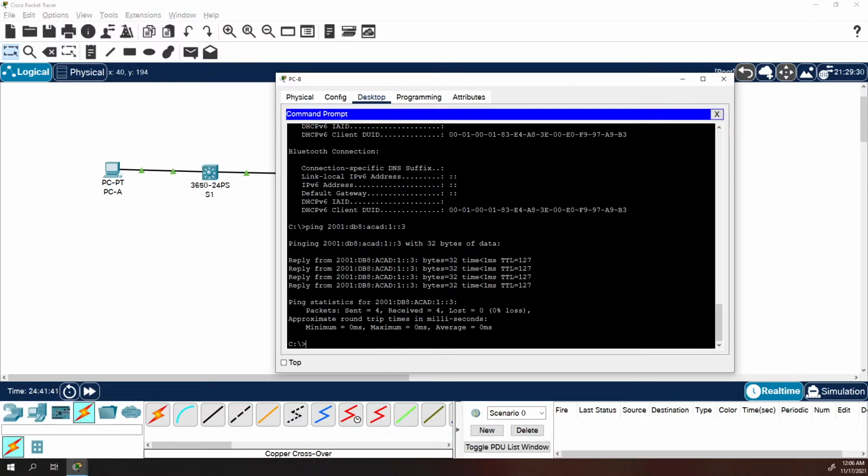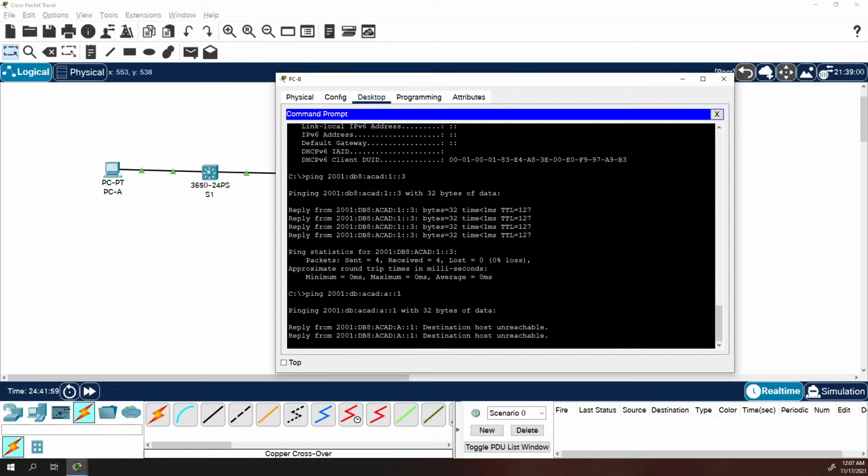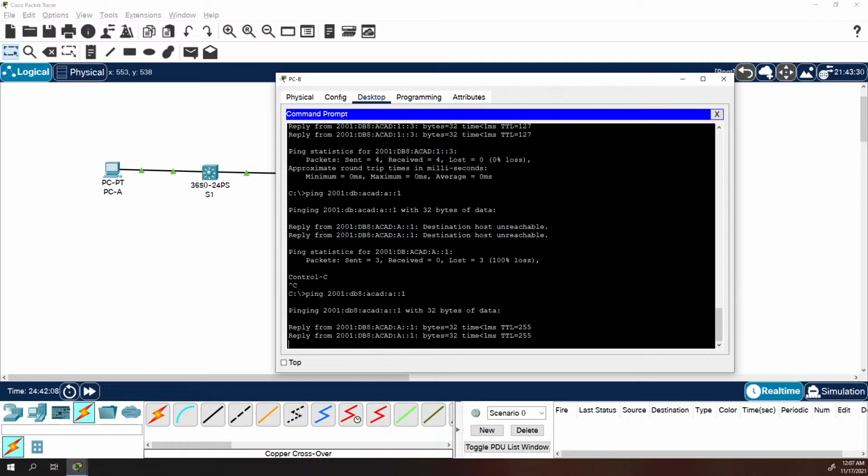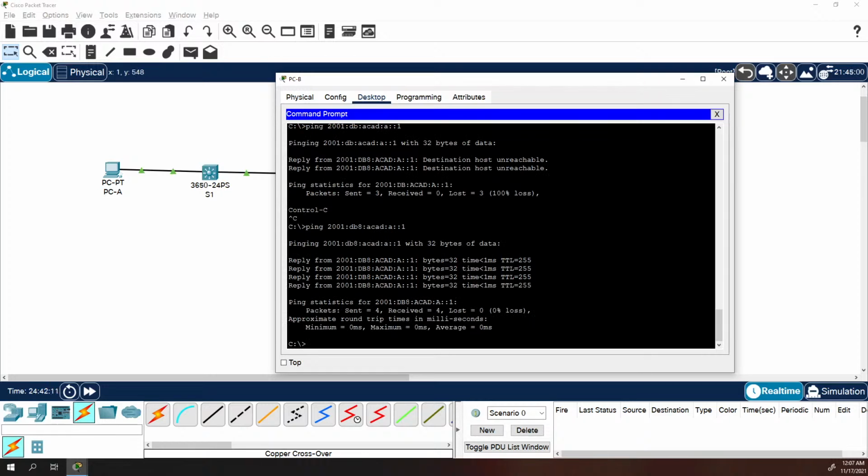And from PCB, we're going to ping the link local address of G0/0/1. Sure, let's do that. Ping 2001:DB8:ACAD:A. Oh, did I mess up something? I did. It would help if I put in the full address. DB8. There we go. So that went through successfully.